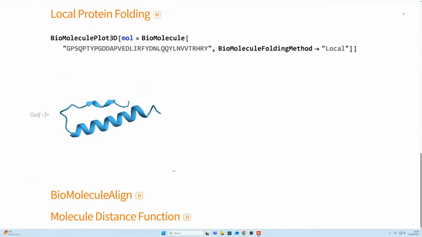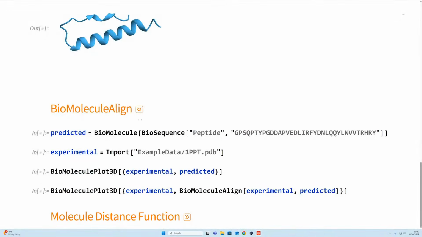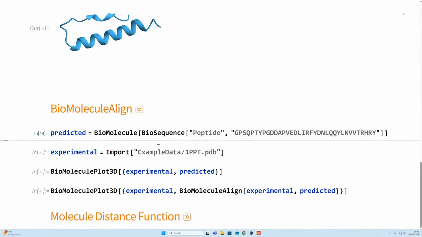Protein folding is something we've had for a while, but you might not have noticed that when I fold a sequence and figure out how it will optimally be folded in 3D geometry, that was using an external service. Now, for potentially performance and privacy reasons, there is this option, Method goes to Local, which will download a neural network and run the model locally without sharing remotely what sequence you're interested in.